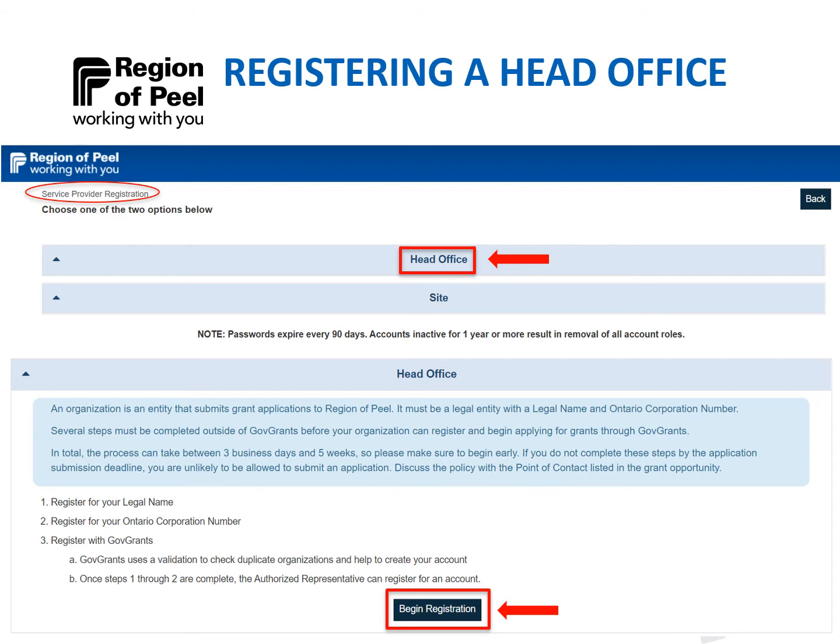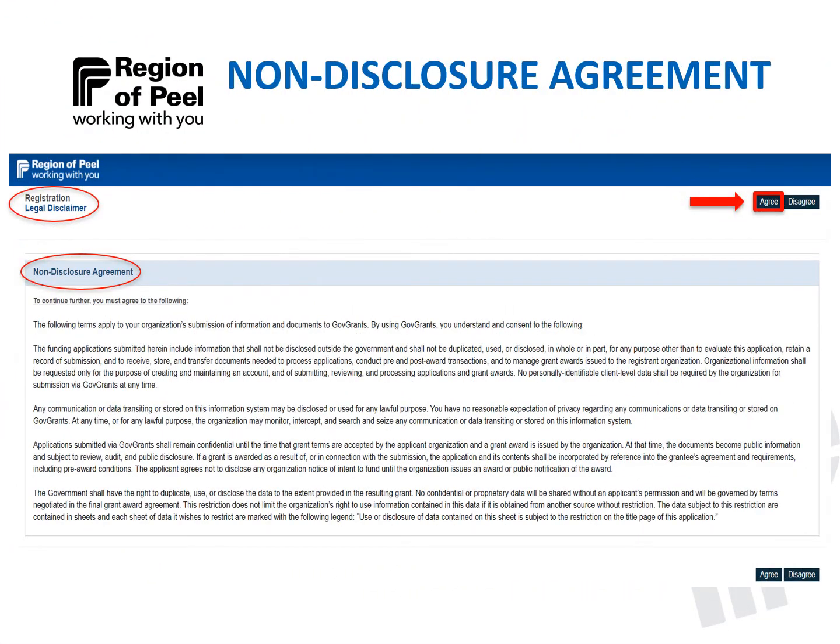Click on the Head Office box to proceed. Once you click on the Head Office area, it will expand with additional information. This dialog box will open and outline the 3 steps required for your head office registration. Please read the content and then select the Begin Registration button. You will be directed to the Legal Disclaimer page. Please ensure the non-disclosure agreement is read and then select the Agree button either at the top or bottom of the page on the right-hand side.